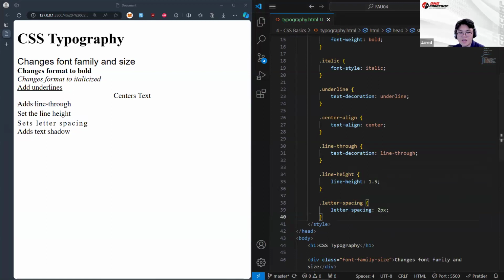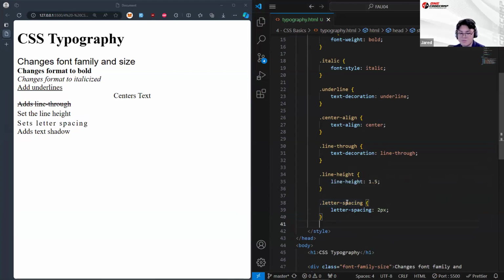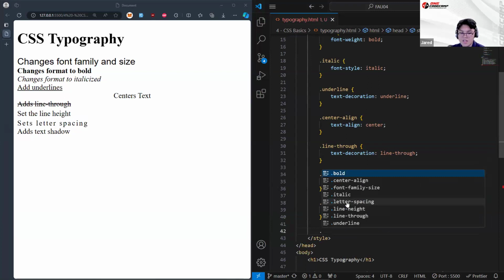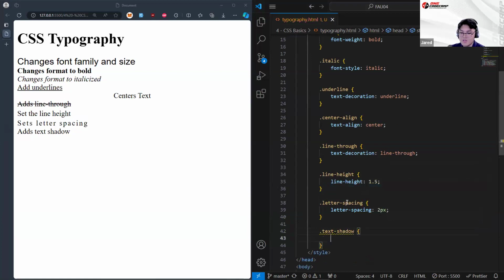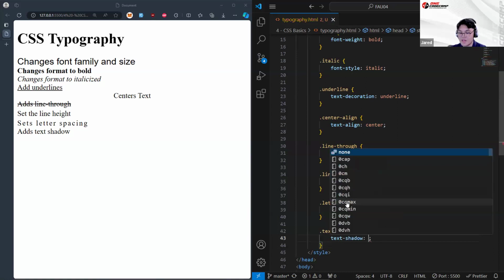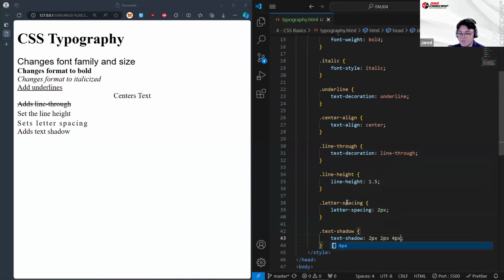All right. And lastly, for our typography, let's say we have a text shadow. For this text shadow, we could use the property text-shadow, like so. And for this, we could put in certain pixel values, let's say 2 pixels, 2 pixels, 4 pixels, and its color will be black. There you go. So let's try and dissect what's happening here in the text shadow, because maybe some people are not very familiar with what's happening right here.